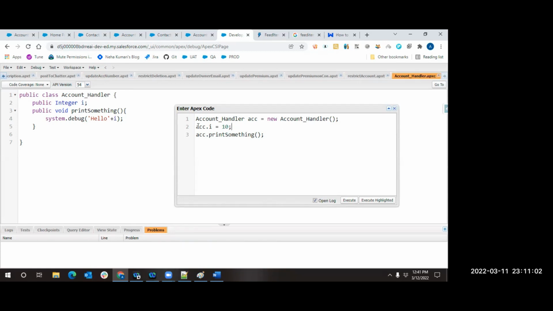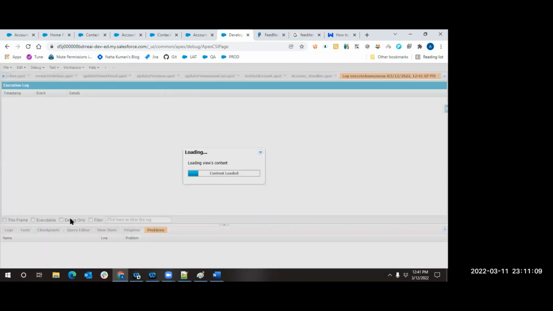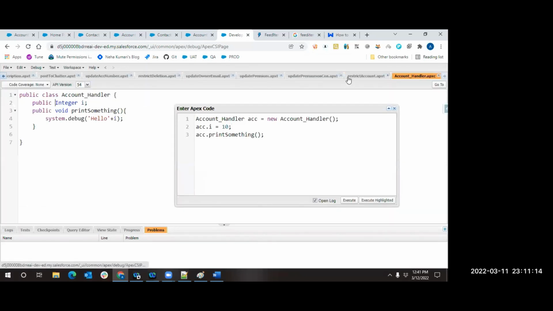Now what am I trying to do here? I'm just trying to make the I value 10 and I am trying to print it. Now I'm clicking on execute. Now when I click on debug only, yes, I'm seeing it as hello followed by the variable name, whatever I have. Now what I want to do is call this method, and rather than me doing it like this, I want integer to be I only, but I want to manipulate the value of I. I want I to be private only, but I want to manipulate the value of I.